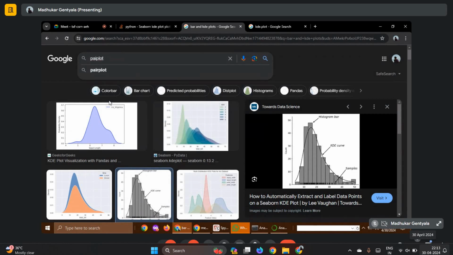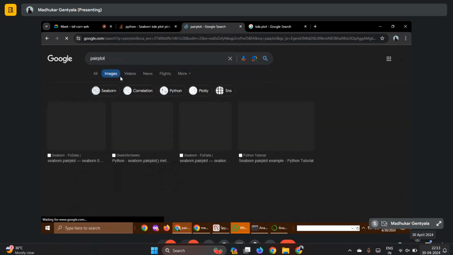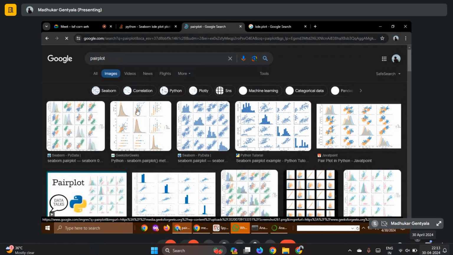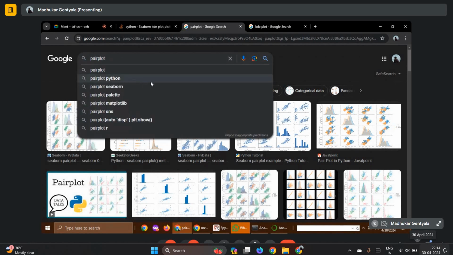Yes, so this is a pair plot. Depending on how many columns you have, the relationship between all the columns is presented in one single plot. So this is a grouped plot.